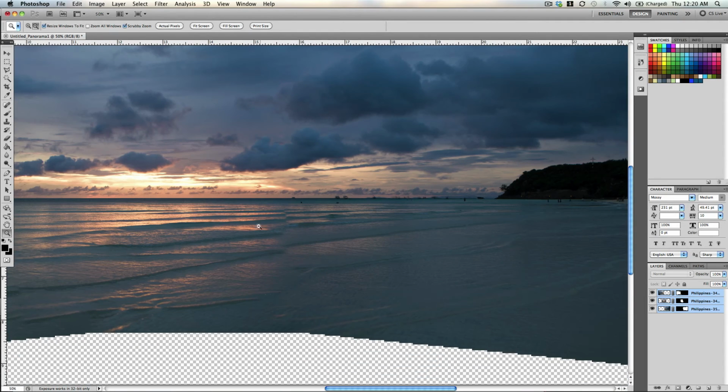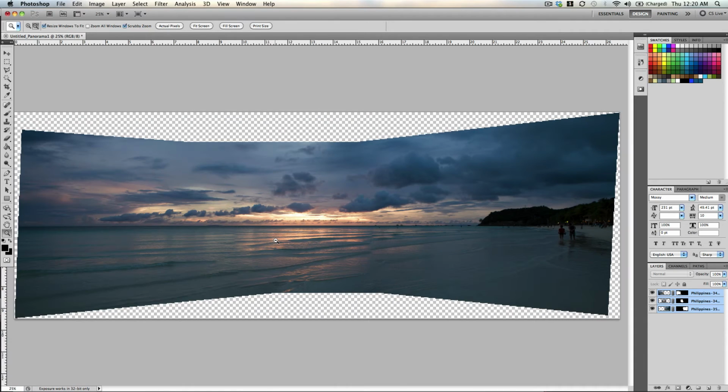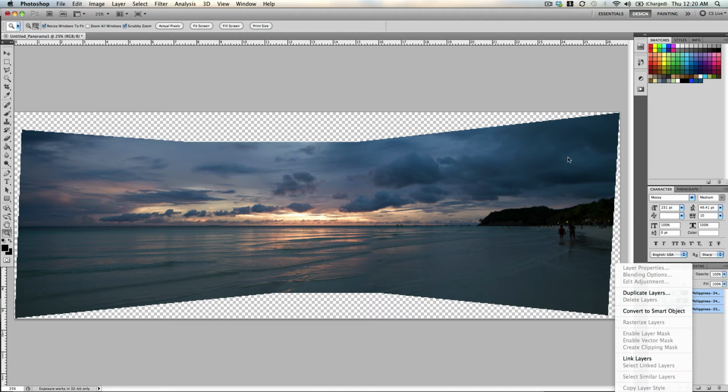So for me, I took the center image, and then the one on the right, the waves had already come in. So we're going to have to do a little bit of work to edit these waves to make them look more natural. But first, I want to make sure that we have a good sized canvas to work with.